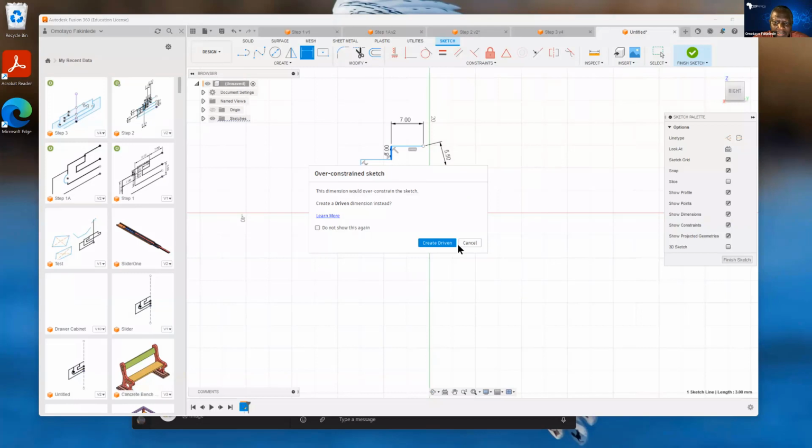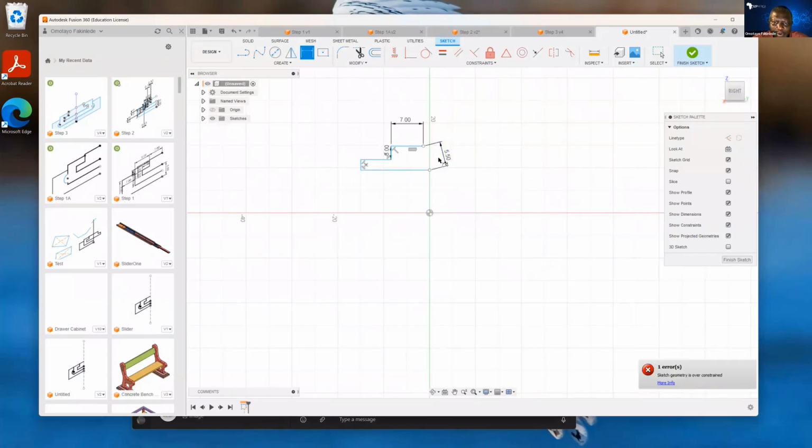And then it has canceled. It has created some problem here. So the problem is that I want these 2 points to be on the same vertical line as the original.